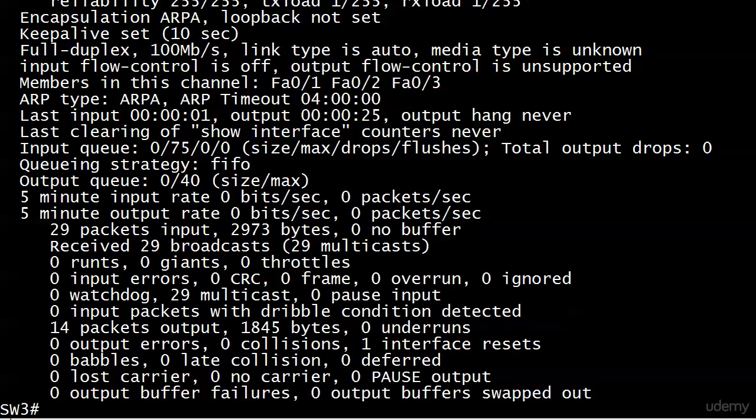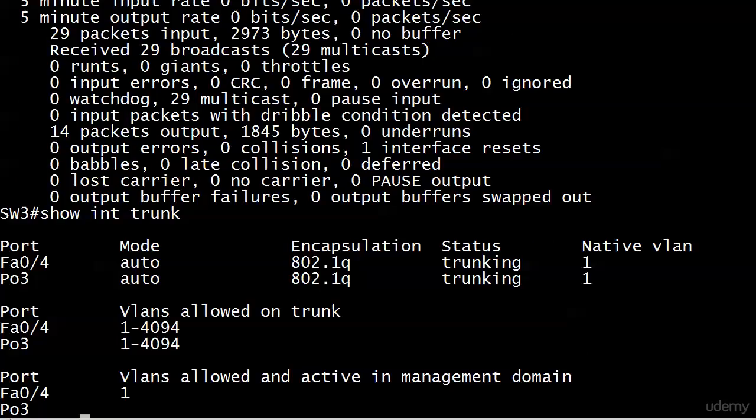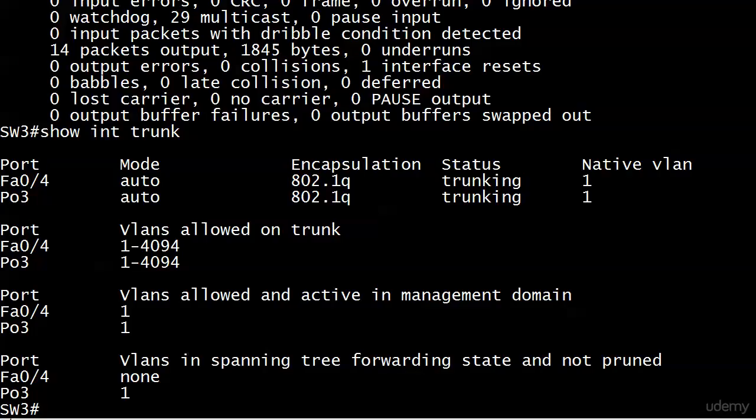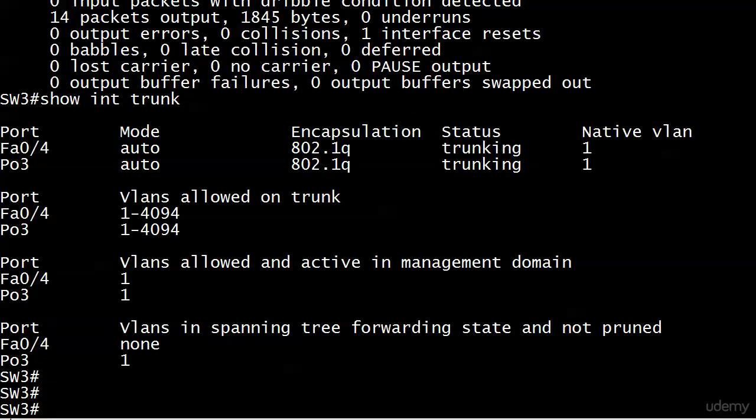So here on switch 3, let's run show interface trunk and compare it to what we saw just a few minutes ago. And look at that. Ports 1, 2, and 3 are now gone. And we have a Po3 for a port, which of course is Port-channel 3. The mode is the same, the encapsulation is the same, status is the same, native VLAN is the same. But this is another good verification that we have an up and running port-channel or EtherChannel.